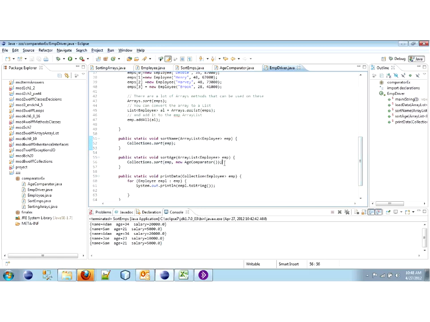Here's the thing I want you to see. How do I use the other version of it? Well, it's an overloaded method, remember overloaded, same method, same class, different parameter list. It's an overloaded method of sort where you pass it not only the list you want to sort, but how you want it to sort it. So I pass it a comparator. By passing it this age comparator, it knows I want to sort by ages.